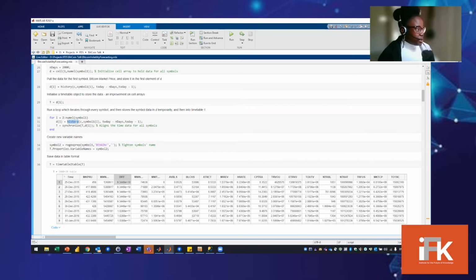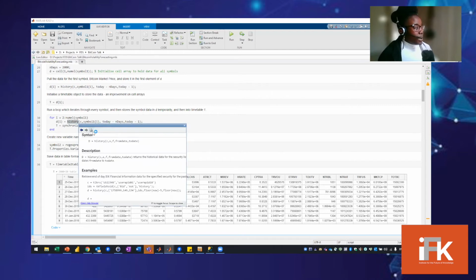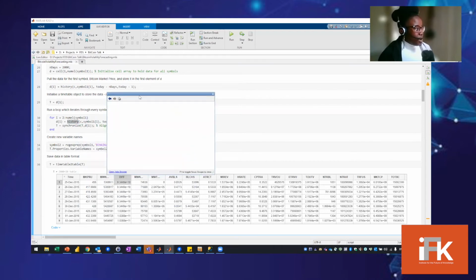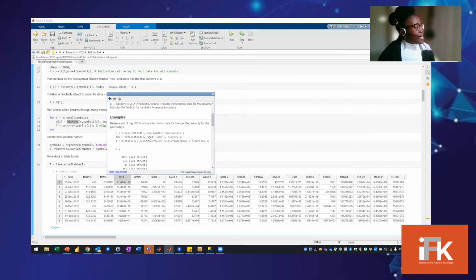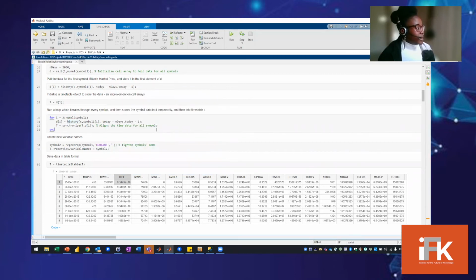What's really nice about MATLAB is that if you highlight this function, right-click on it and go to help, a pop-up bar would open and you'd be able to see some of the information pertaining to that built-in function, as well as some examples. This is one of the nicest things about MATLAB: everything is kind of localized. You don't have to exit MATLAB to go and look on a website or on Google to find out some of the documentation. So everything's nice and localized.